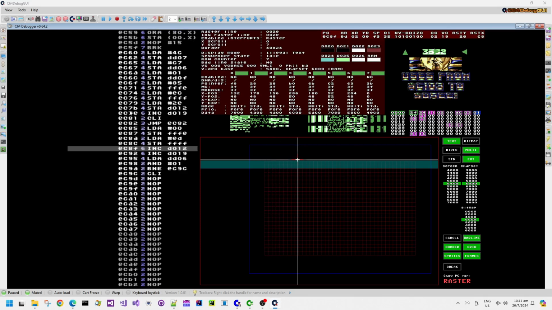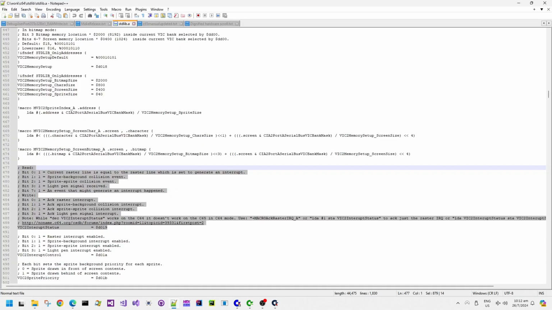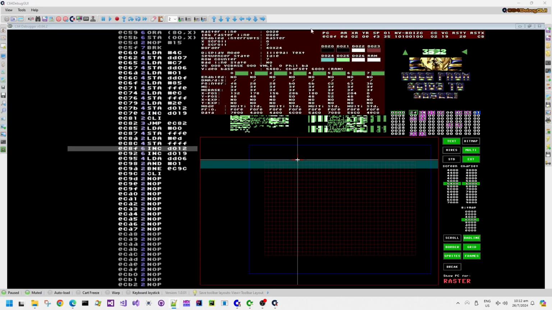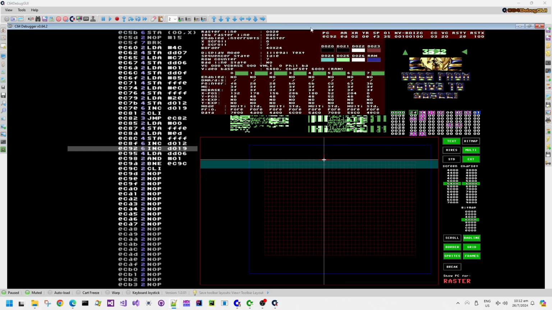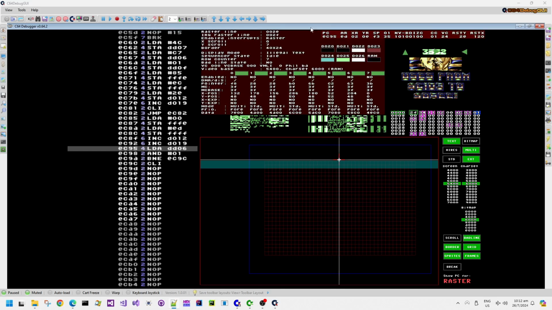So we're incrementing D012, incrementing D019, loading accumulator with DD06, ANDing it with 1, branching on not equal to EC9. I think that's detecting whether or not a certain type of interrupt has occurred. And then the interrupt flag is cleared after that. And then we go into what looks like a no-op slide.